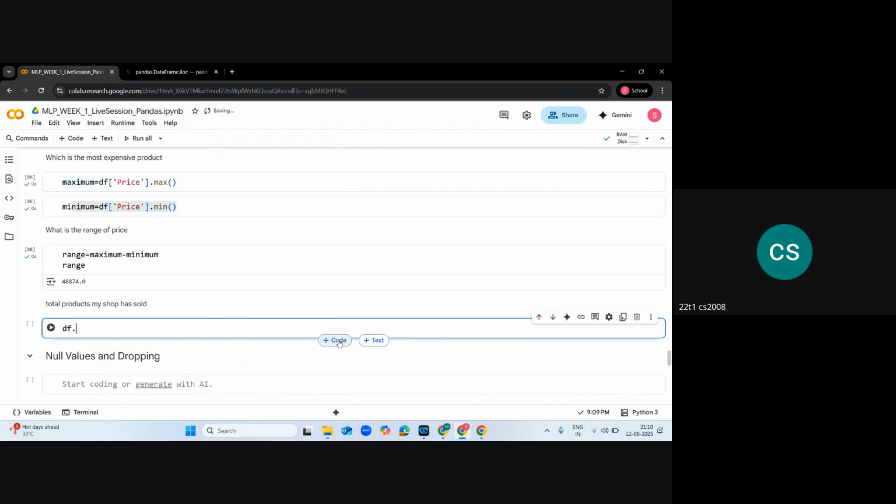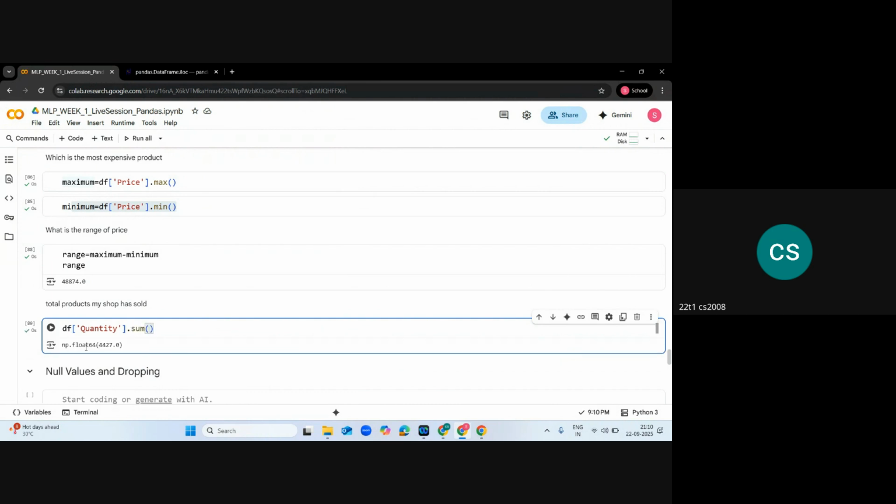So basically df, not dot, sorry, we have to index it. So df dot quantity, and sum. We have the sum function also. So we do this and that's it. This is the sum.